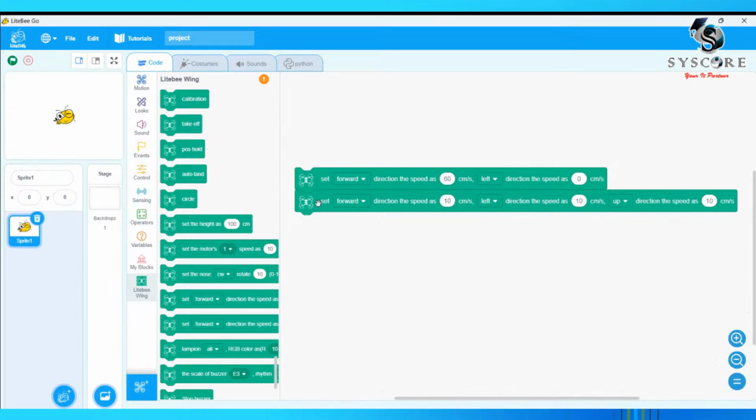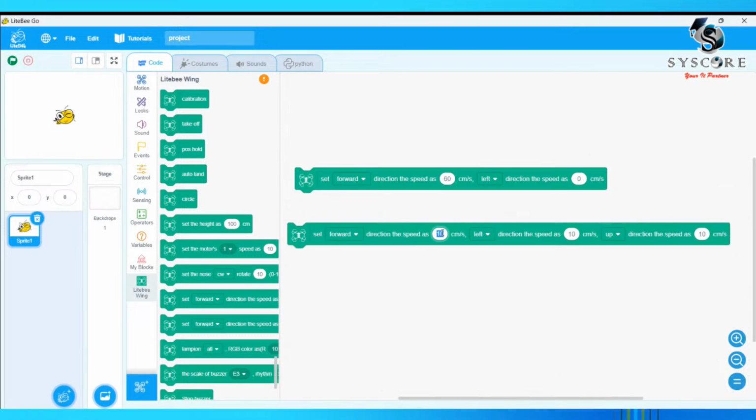These two functions are quite similar, but the add-on is the up and down direction. As you can see, the forward and left are the same as the previous block, but this block adds the up and down function. If you wish your drone to move upward, you just change the forward and left and right directions to 0, and make sure you put the up direction to 50.